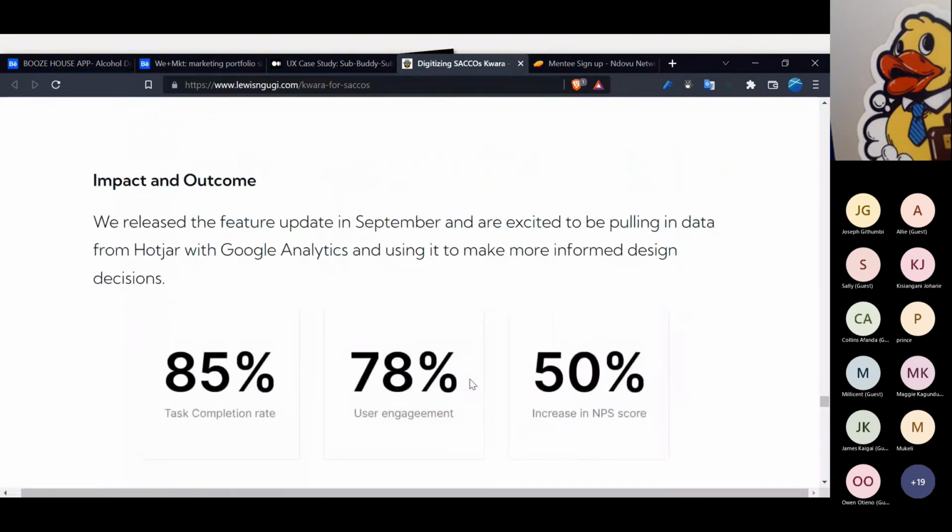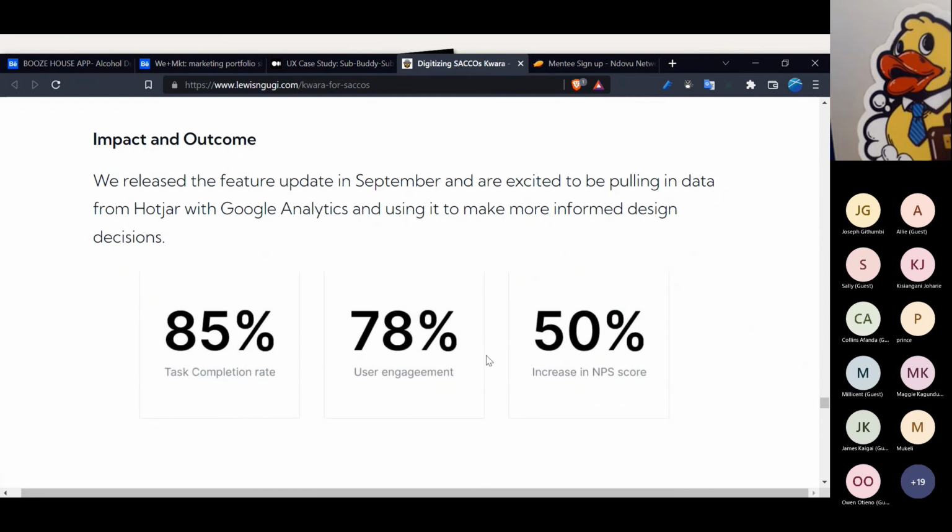And then the last part, as I mentioned, is what did you gain from the design? What did you live with after you finished your design? And so this is an overview of what they gained and so on.